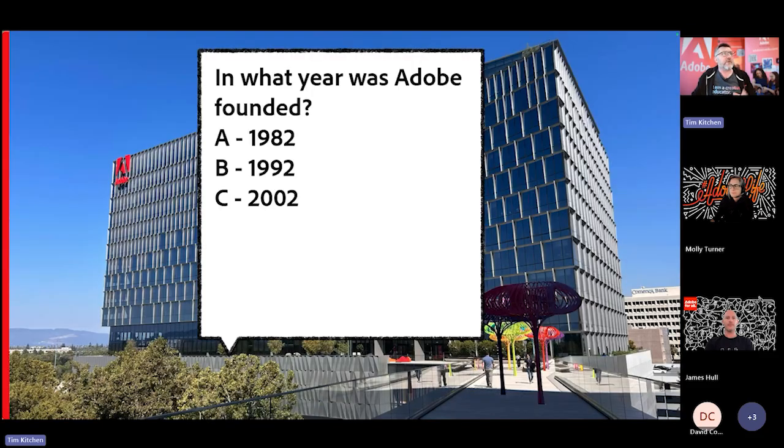Now, quick quiz. Go to the chat, folks, those people who are with us live. In what year was Adobe founded? Was it A, 1982, B, 1992, C, 2002? Looking at the chat, let's see who has got a response straight away.